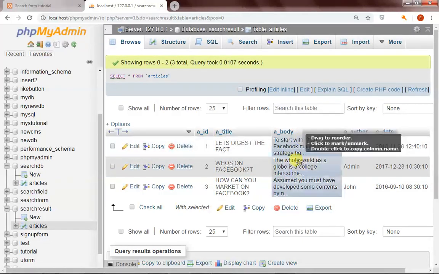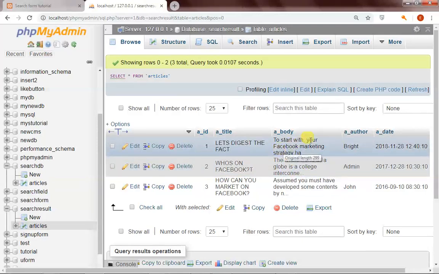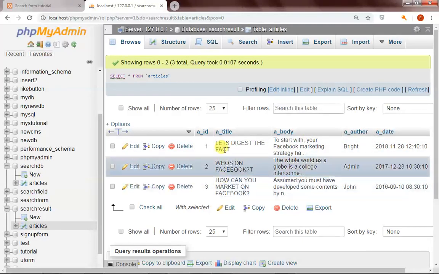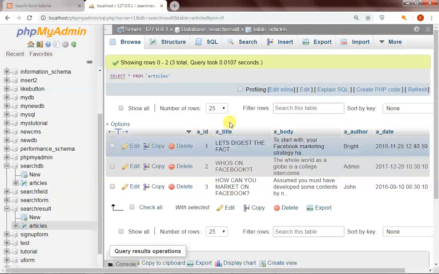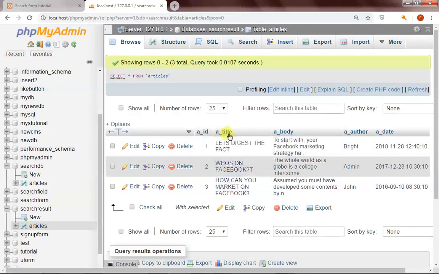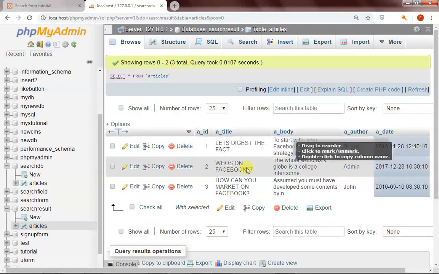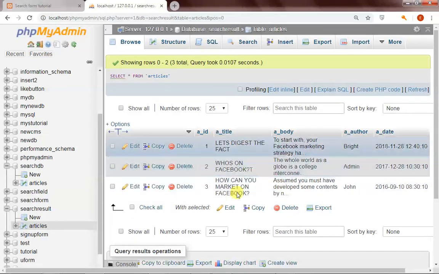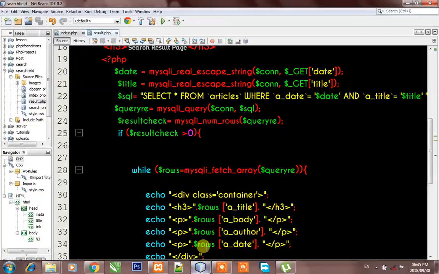Okay, so as you can see right here, we have the body, everything. We have the title, body, author, and the date. So we have our articles right here. So let's head back to our code.